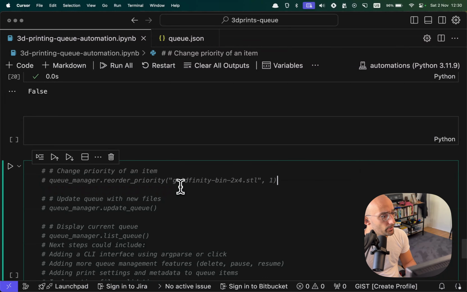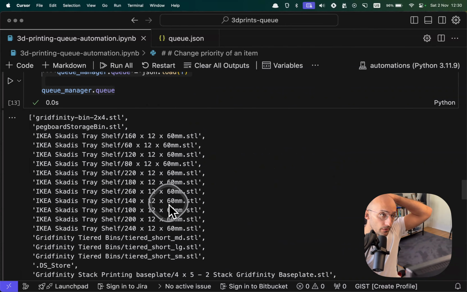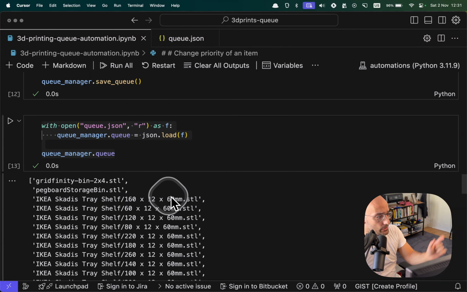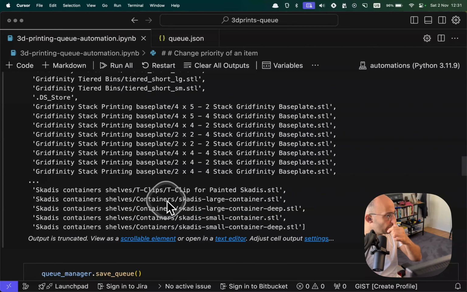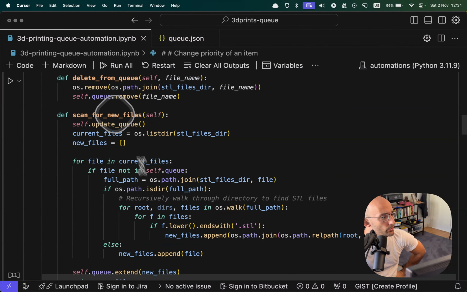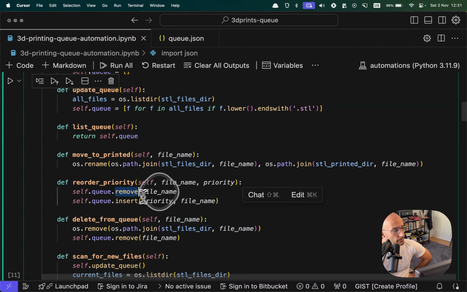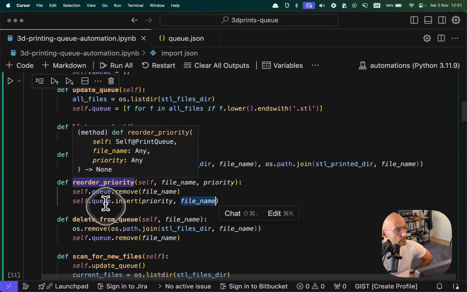Changing priority, reorder priority. Honestly, I wanted to do this visually. Reorder priority is about seeing the list and then saying, look, I don't want this in this position. I want this in that position. I want to print this before that, etc. So the reorder priority is this function right here, which removes the file name, and then inserts priority file name. Yeah, I don't like that at all.